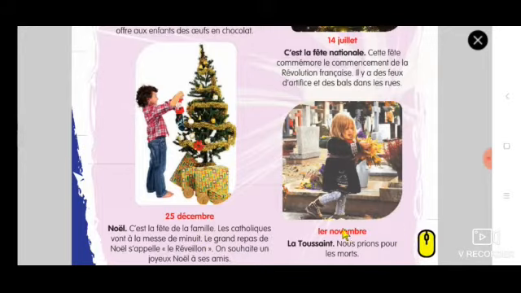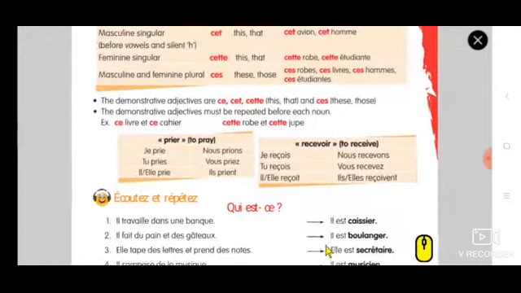And the 1er November, La Toussaint, that is All Souls Day, celebrated this month. So nous prions pour les morts. So for the people who passed away, we will pray each year. That is La Toussaint. All Saints Day, it is called in English.